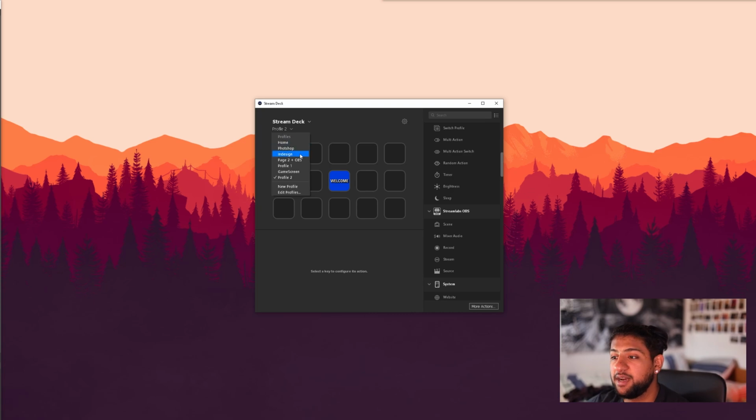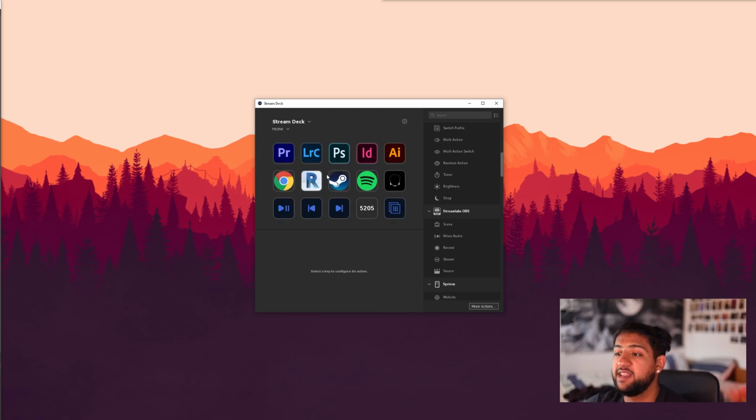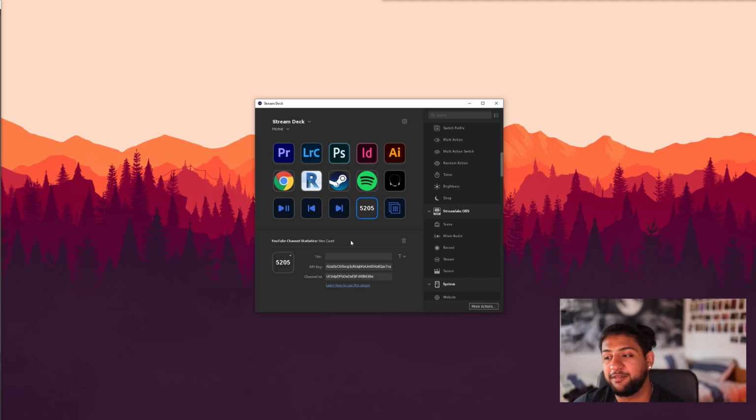So if I take you guys to the home screen, you can see my home screen, and this has shortcuts for my most used programs, as well as this plugin from YouTube that shows me how many views I have. I've also got media keys and this button here, which lets me switch to the next page.